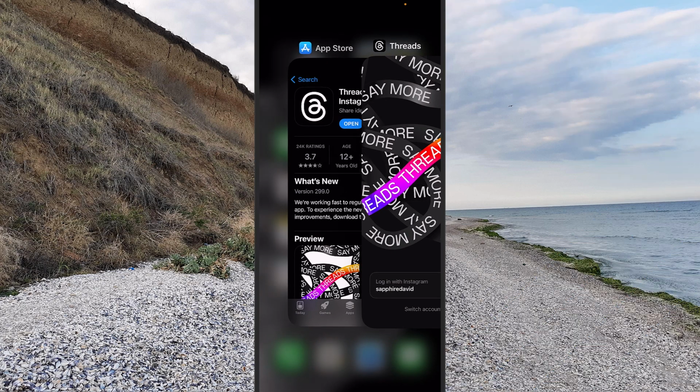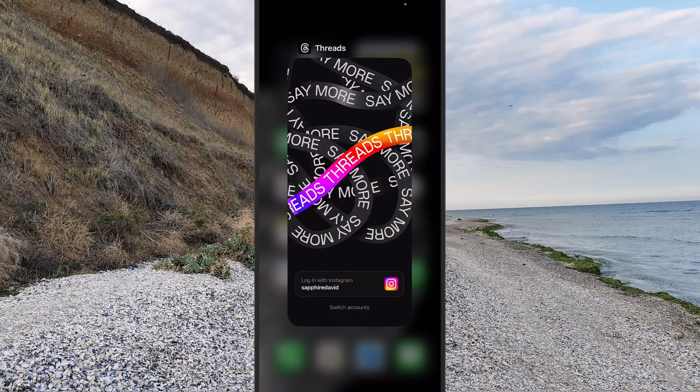And you have to keep in mind that this is the way that Meta created the app. They wanted from the beginning to link the Threads app to your Instagram account.